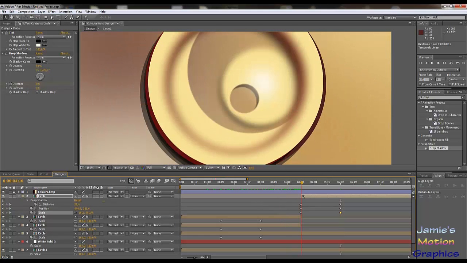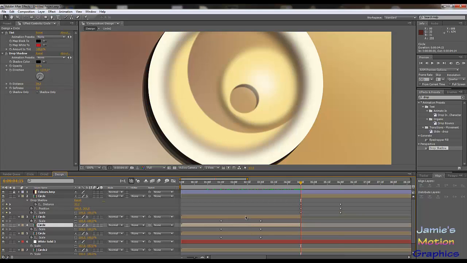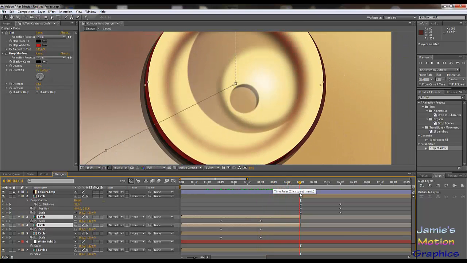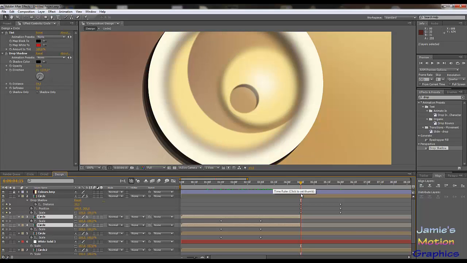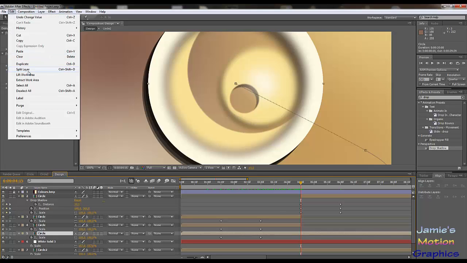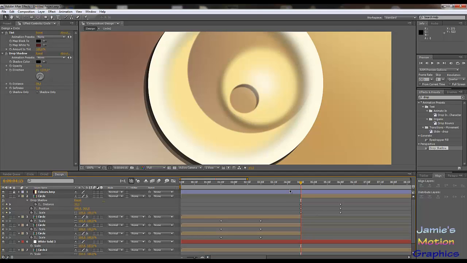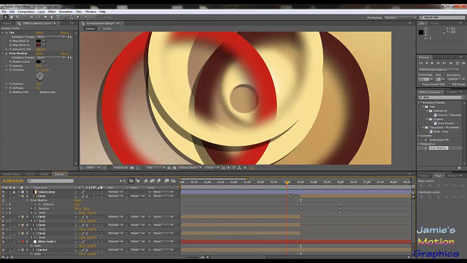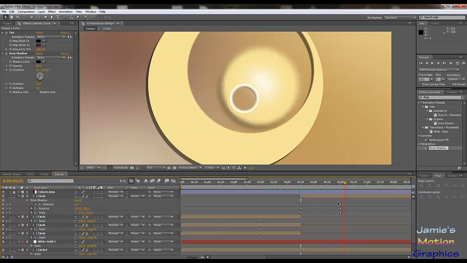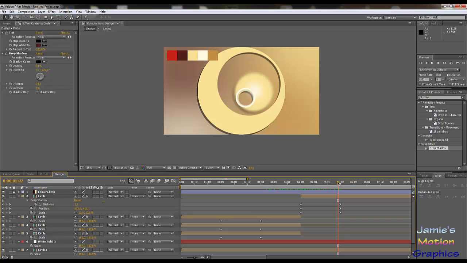Let's also assume that we actually did this other thing correctly, which is to have the circles actually disappear and not still be there. So these two are gone, but this one is not gone. So let's cut that one. Split layer, delete the rest. And it seems that now everything is okay. So now we have this little circle in here.